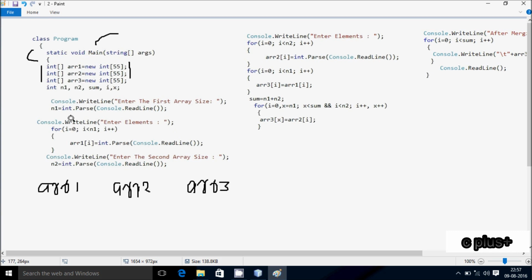And here the next variables: n1, n2, i, and x. Hereafter control comes to this point, the Console.WriteLine method. Whatever I enter in the code is displayed on the output screen, and whatever I'm going to enter is received by n1. So I'm going to enter n1 value 4, and hereafter control comes to this point. So this is displayed on the output screen.